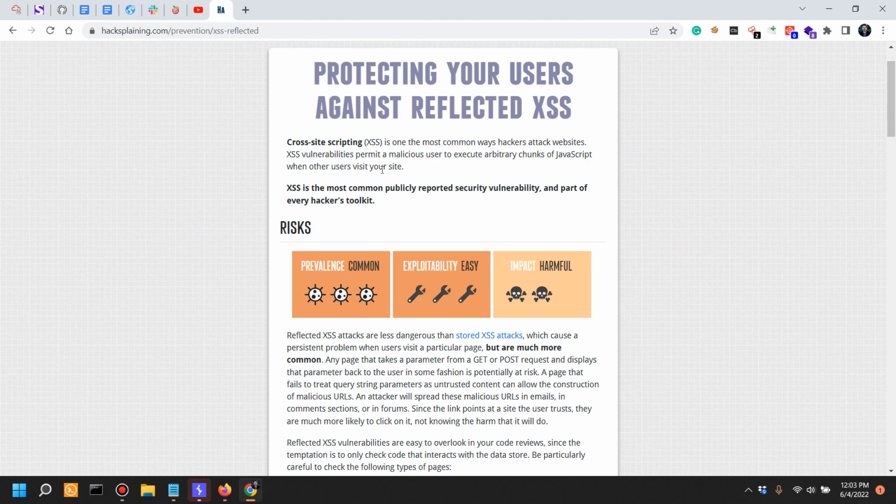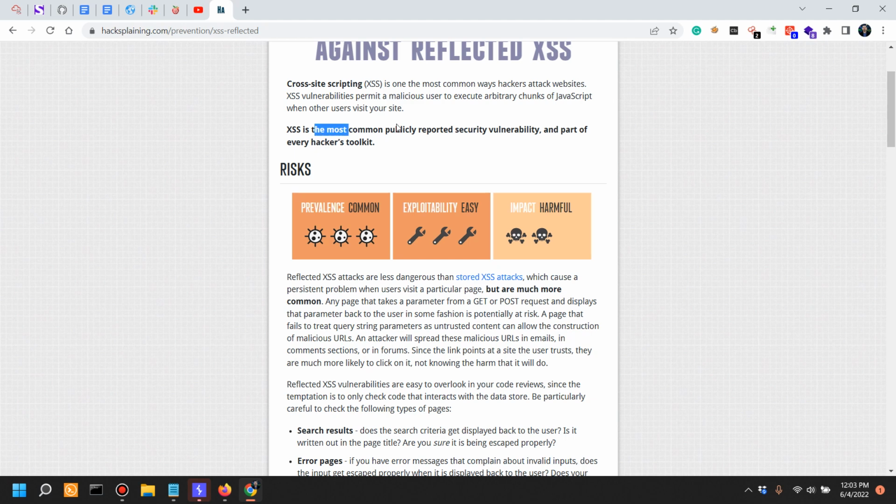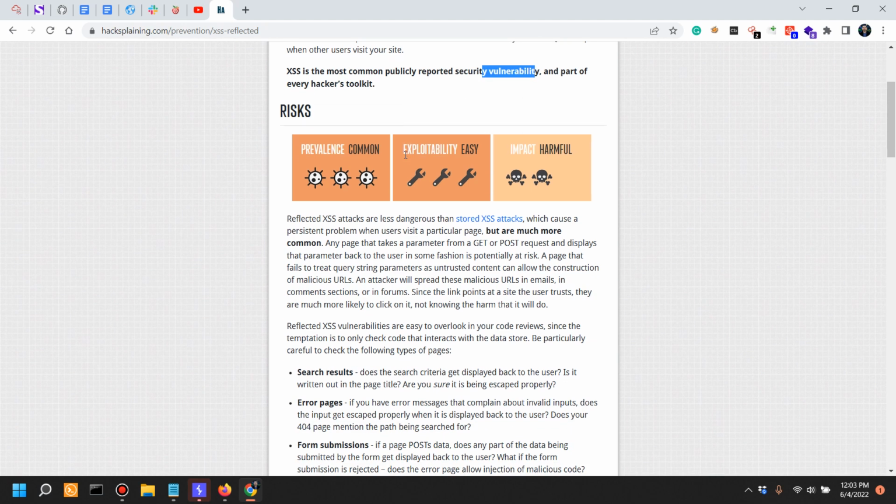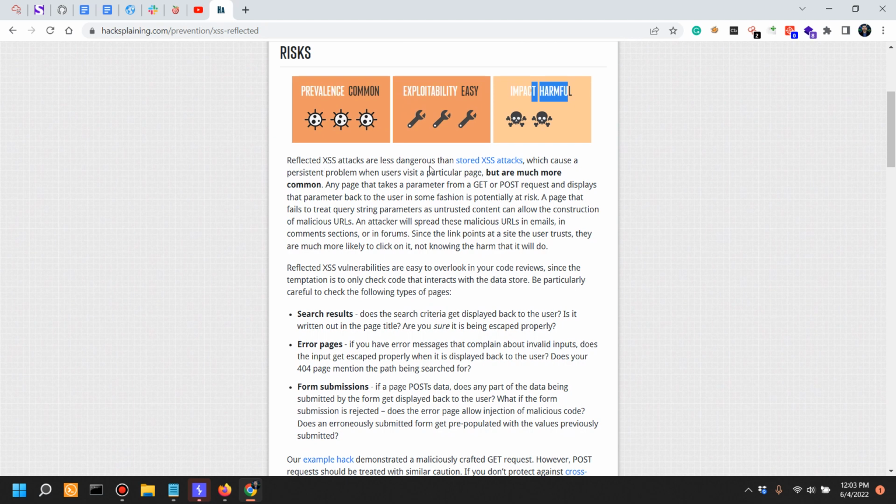Closing the parentheses here, XSS vulnerabilities permit a malicious user to execute arbitrary chunks of JavaScript. It is one of the most common publicly reported security vulnerabilities, which is probably one of the reasons I don't like it. Prevalence is very common, exploitability is quite easy, impact is harmful. Reflected XSS is less dangerous than stored XSS, which causes a persistent problem when users visit a particular page, but reflected XSS is more common than stored XSS.